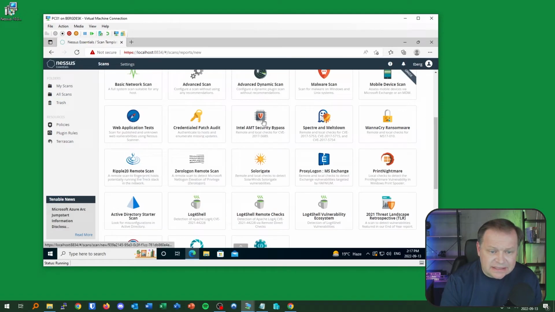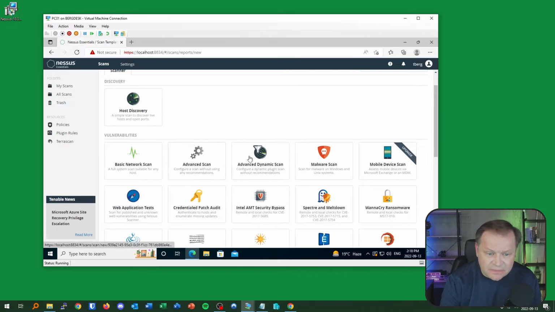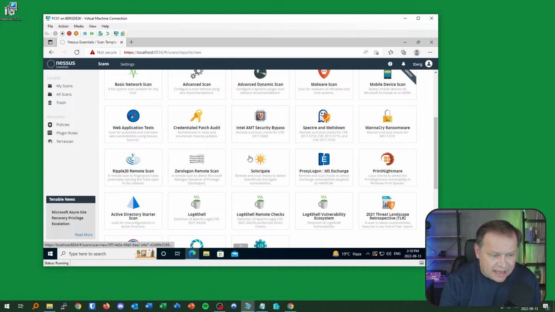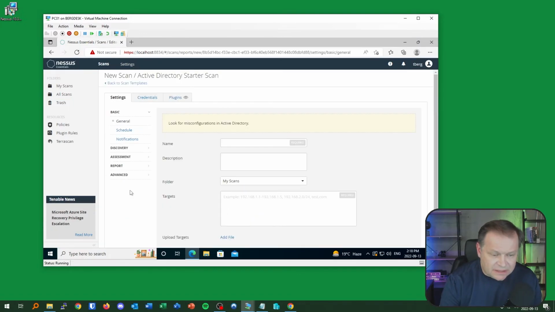And here I see a series of all those templates. These are the templates mentioned in the documentation. Spend some time in here. There's some real gold if you want to dig in. There's that advanced scan I was talking about, advanced dynamic scan. And the one I'm looking for is the Active Directory starter scan. Let's select that template, and you can see the target of this scan is to look for misconfigurations in Active Directory. You'll see I've got some configuration options on the left-hand side.